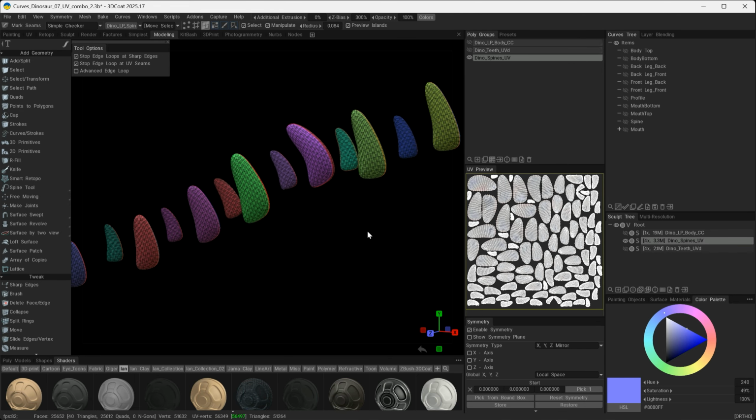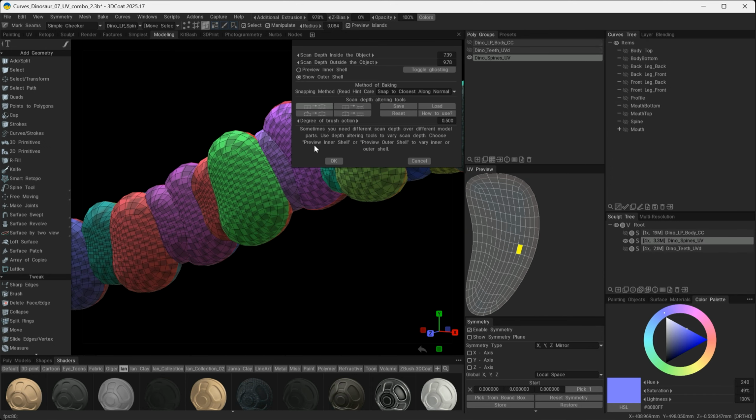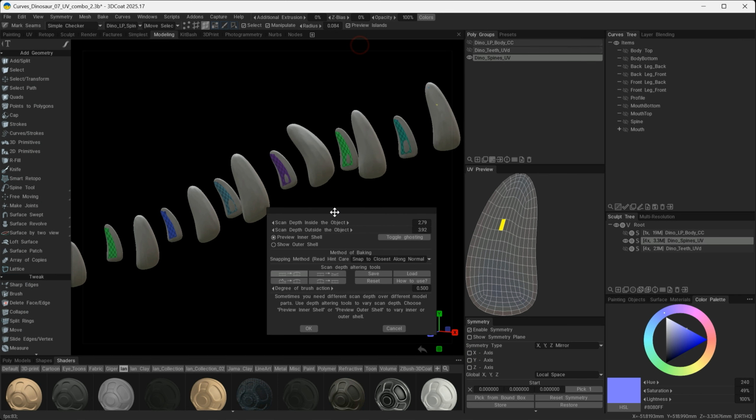All I have to do now is to go into the same options, bake. I can say bake with normal correspondence, say bake with a normal map. Let's load in that same cage again. And for this, I may just tweak this a little bit. I don't need to keep this as it was.